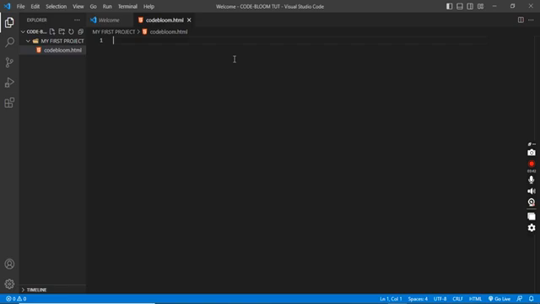So now we are inside our codebloom.html, and this is the coding space. This is where we are going to be inputting all our codes. Now that we are done with this part, we are ready to move on to the next step, which is connecting our browser to our text editor app. So before that, I want to quickly show you something. So this is it.